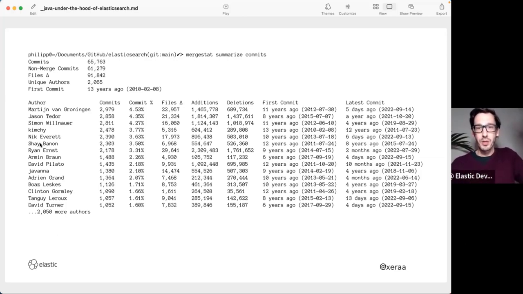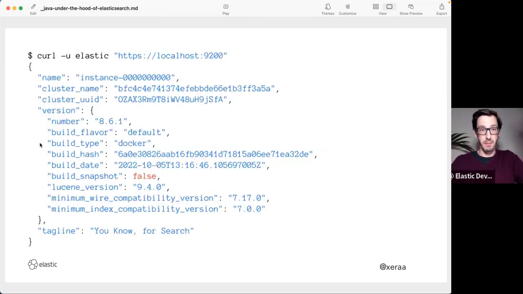So let's see how we are doing things and how we are trying to keep things fresh and working as they should be. If you query Elasticsearch, it will tell you the current version is 8.6.1 and whatever build hash you have. This is how you normally interact with Elasticsearch from the REST API. But today I really want to go beyond the REST API and see how we are doing things under the hood.